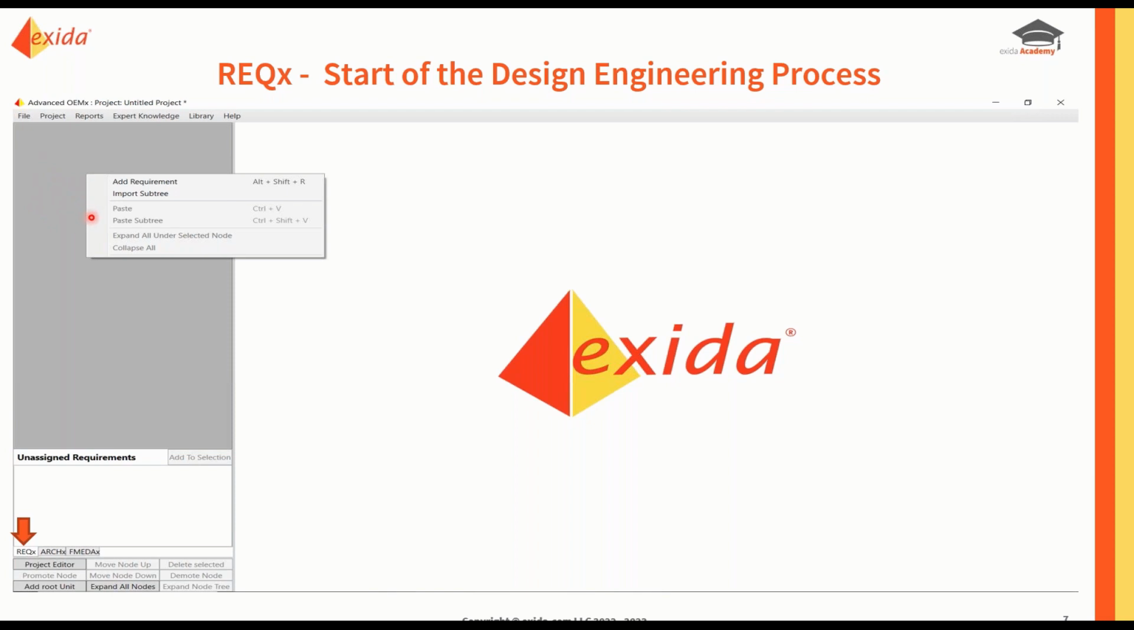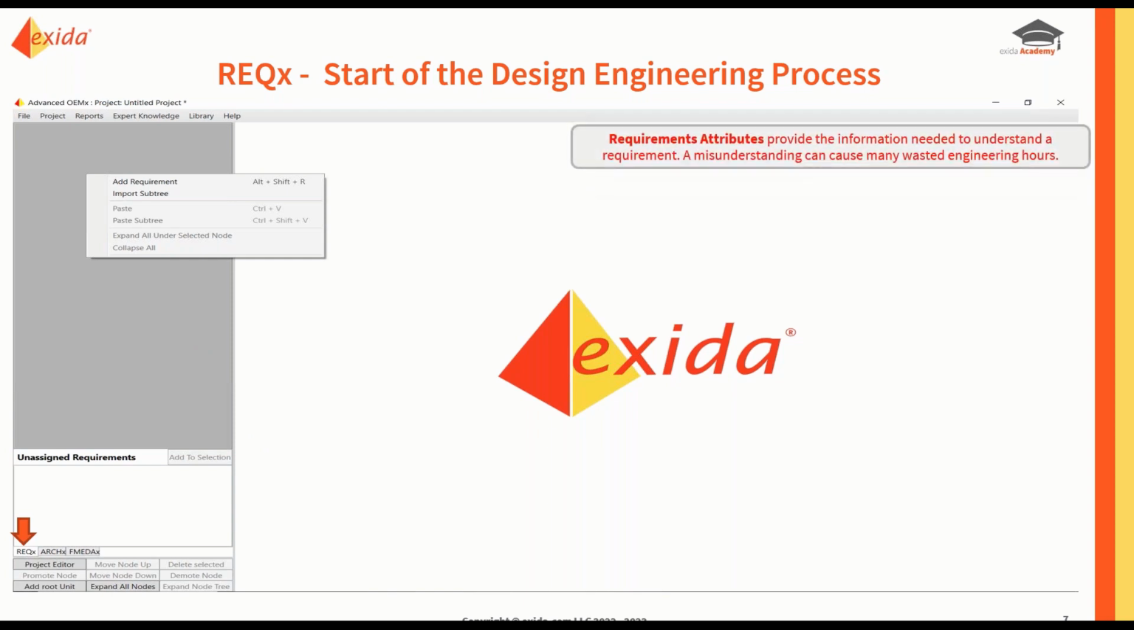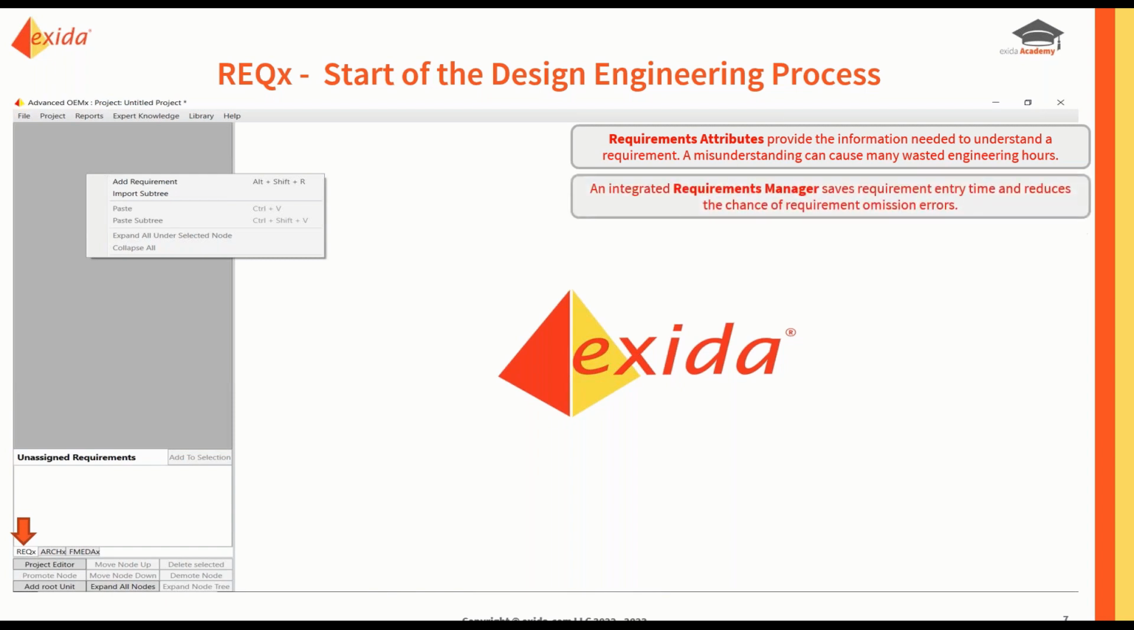I'll explain about importing a subtree in a little while, but needless to say, first thing we want to do is add a requirement. Just a little bit about requirements. Obviously, the requirement attributes provide the information needed to understand a requirement. And as I said, misunderstanding at this early stage can cause many wasted engineering hours.